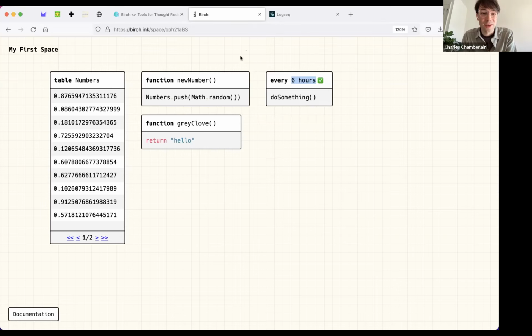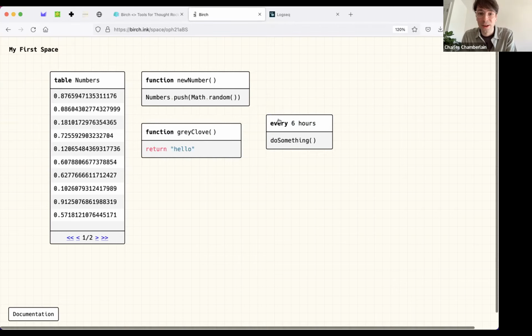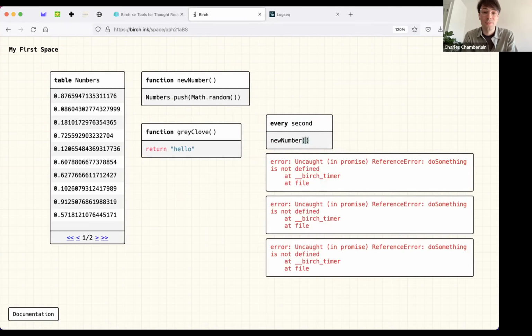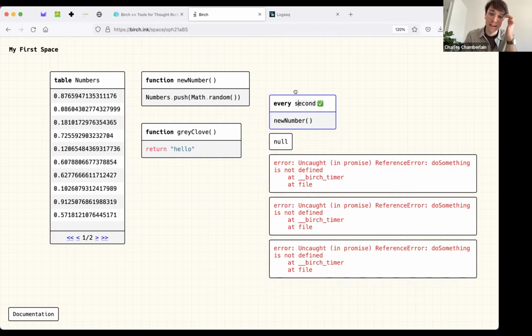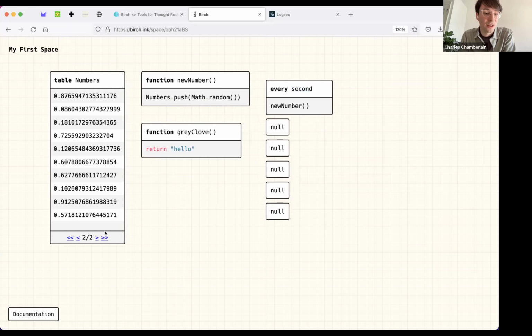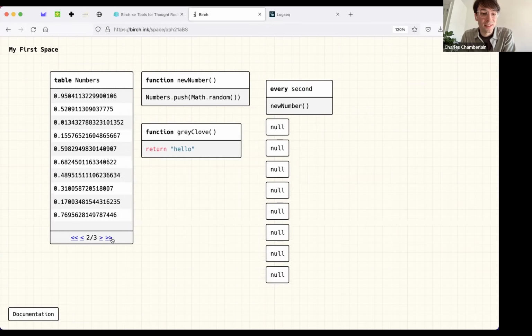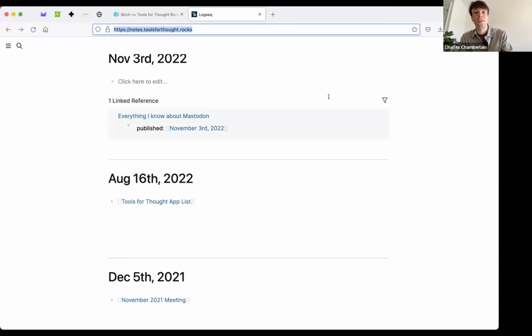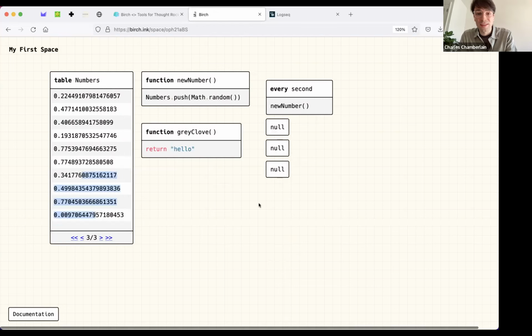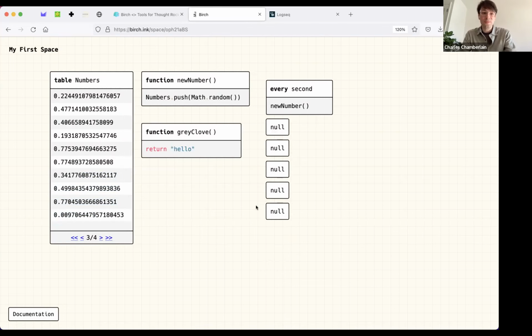So let me just quickly, before we dive into more of that, talk about timers. We can say every second, create a new number. And you see it starts running even when it's not syntactically correct, but it's creating new numbers as we speak. And this is all running on a server. We can close the tab, wait a little bit, open the tab back up, go to the end, and it's created some more numbers in the meantime. So yeah, timers useful sometimes.